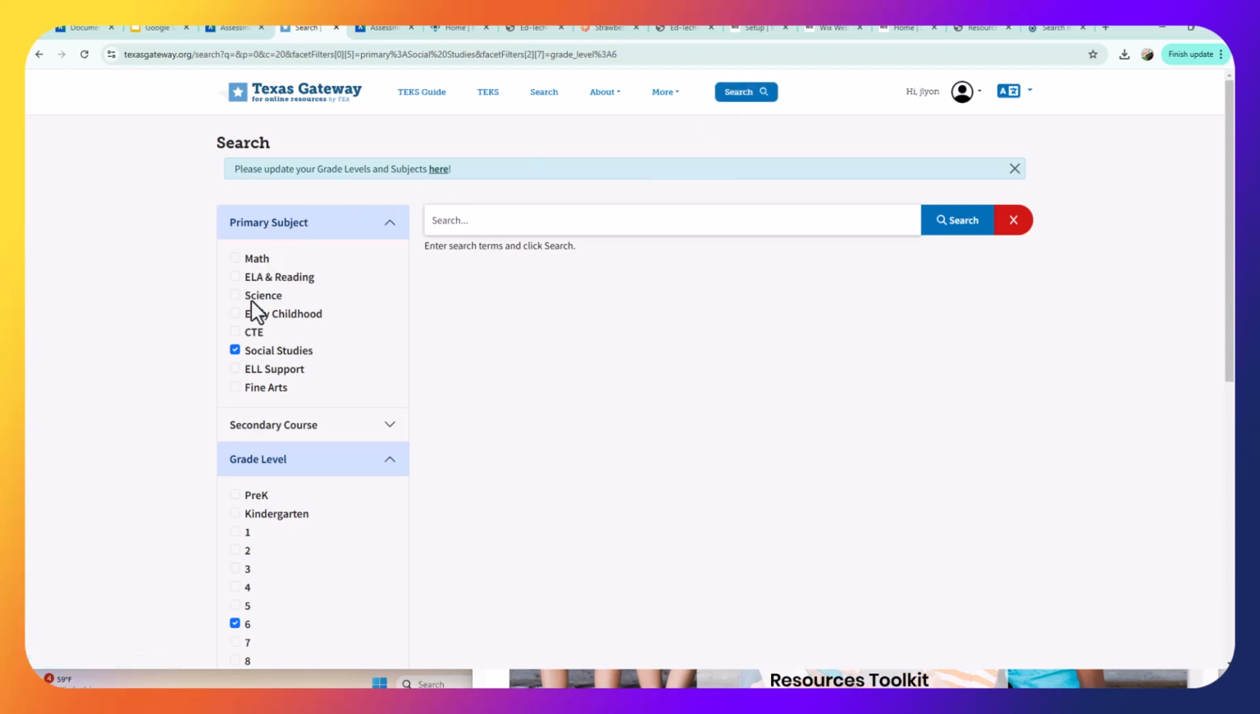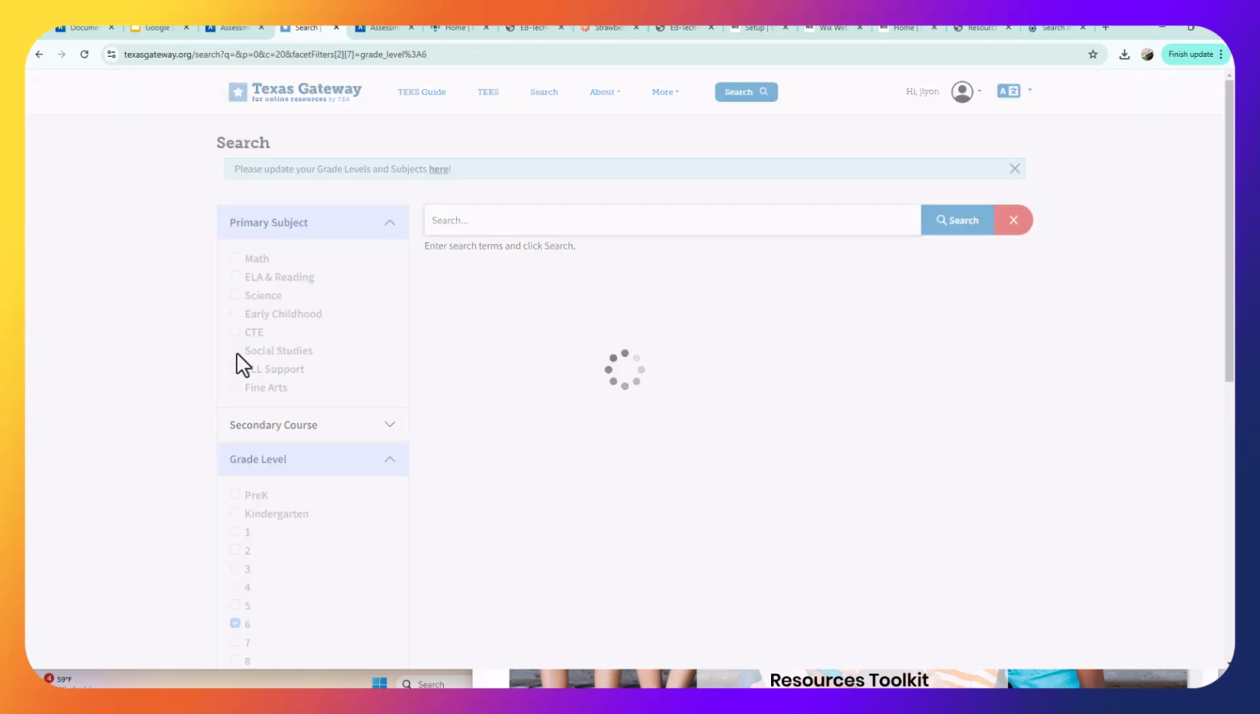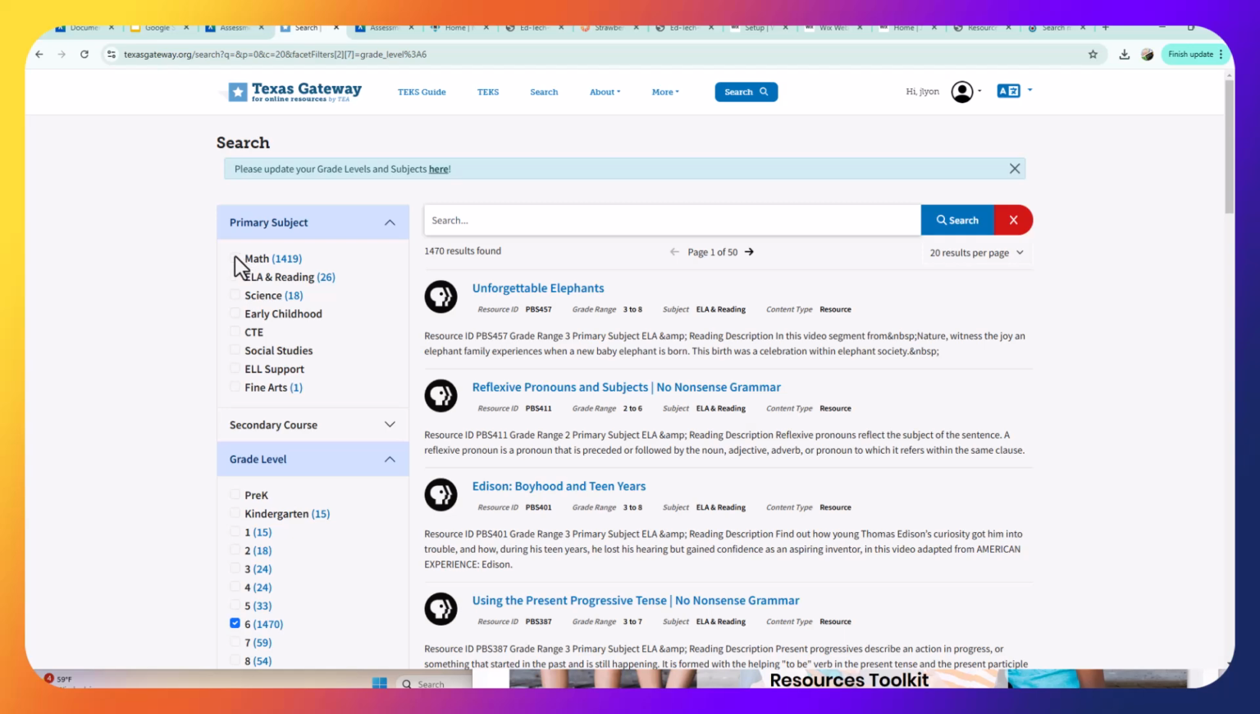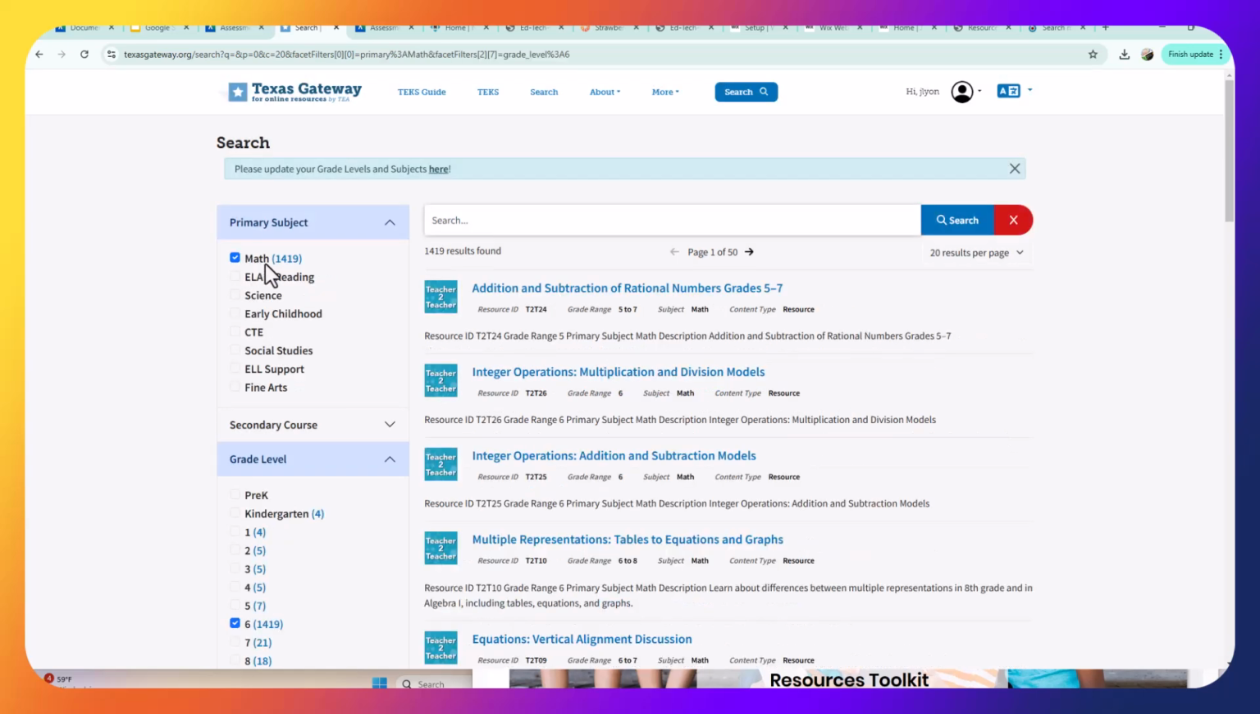So you can see right over here we've got primary subject. Mine is defaulted to social studies because I used that last semester, but this semester I want to use math. Okay, so as you can see here, we've got 1,419 math activities that have been identified.